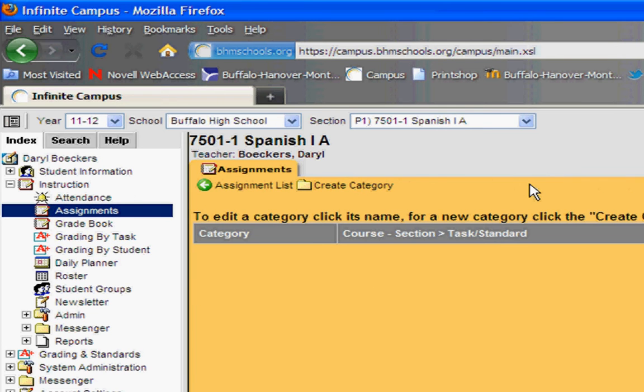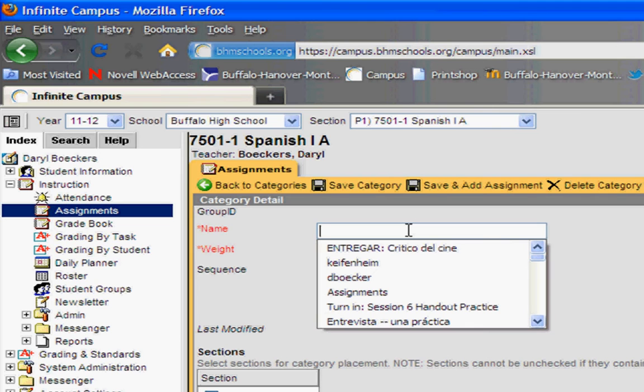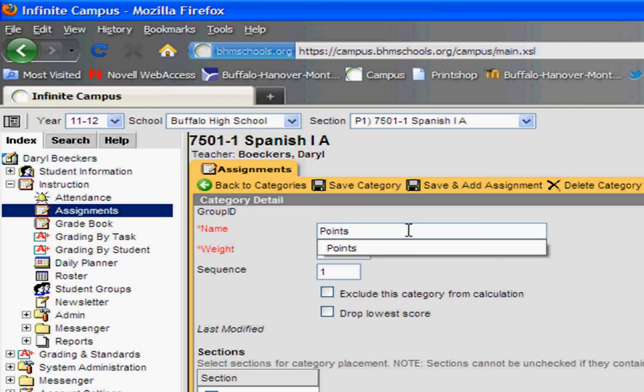Now, whether you weight grades or not, it is recommended that everybody create a category called points. Here, if you're using a weighted scale, you would want to call one tests, and I want 30% of my percentage. I want 30% of my grade to be based on tests.